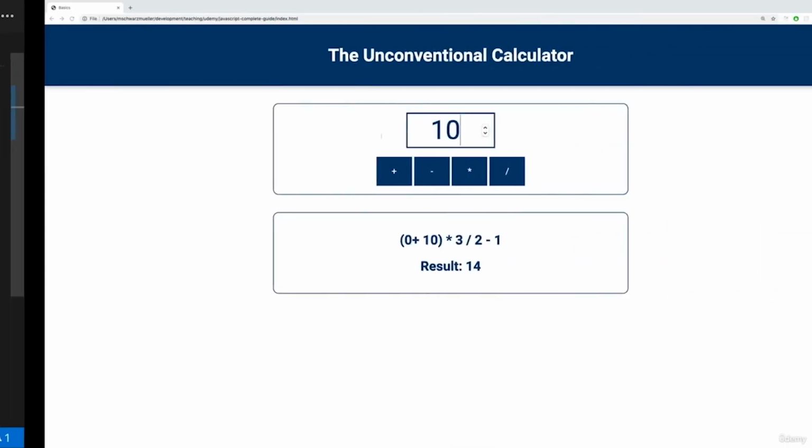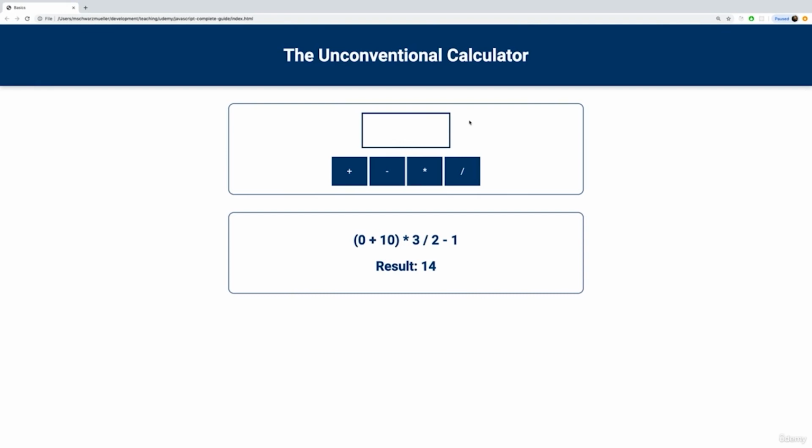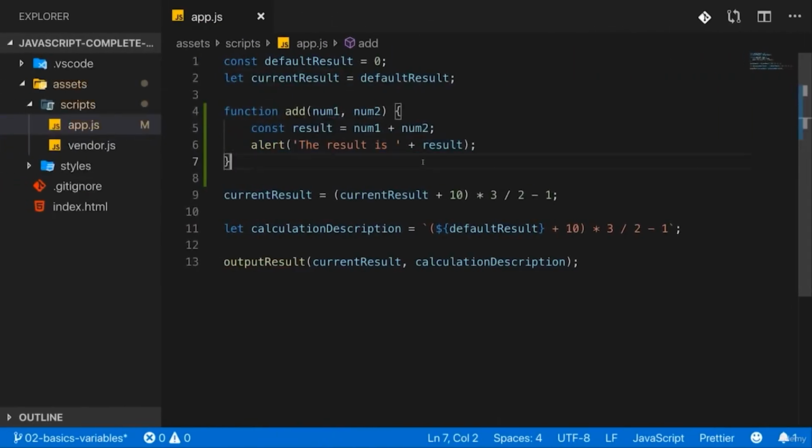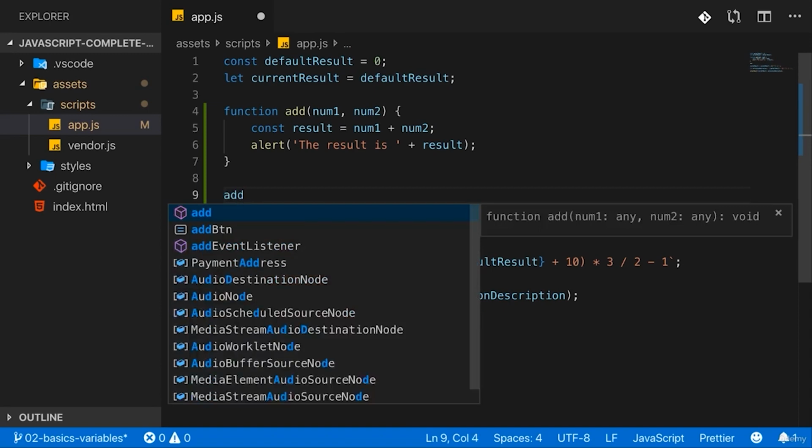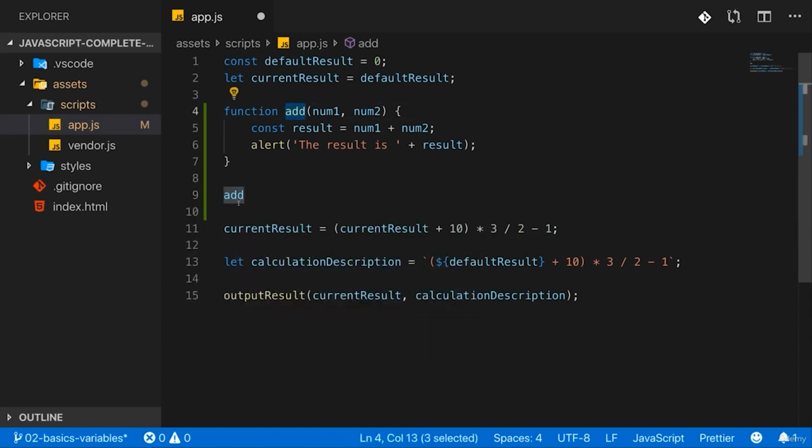Now if I save this and we reload, nothing happens. We see no alert. And the reason for that is that we're not calling this function yet. As I mentioned, you need to call a function in order for it to be executed. Now, how do you call a function? Well, you can just use the function name. So in this case, add, and if you picked a different name, you have to pick a different name here, and then add parentheses like this.